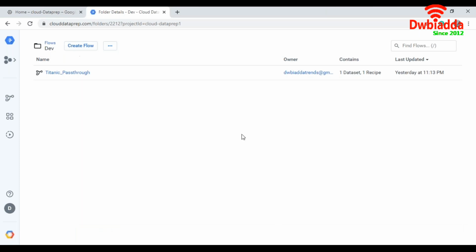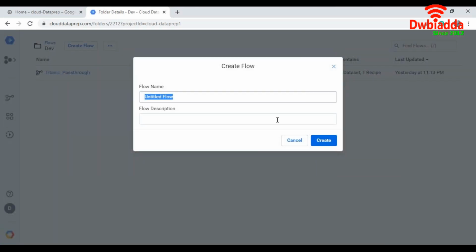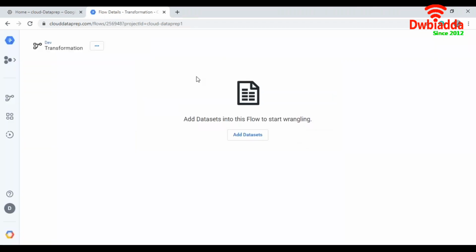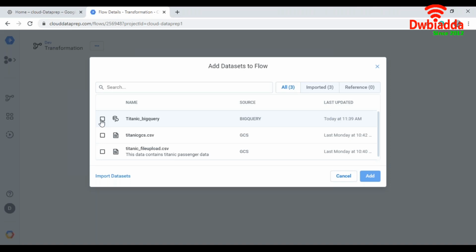Here I'm going to create a flow. The flow name is transformation. Click on create. Now I'm going to add the dataset. Here I'm going to select Dataprep Titanic underscore BigQuery and click on add.